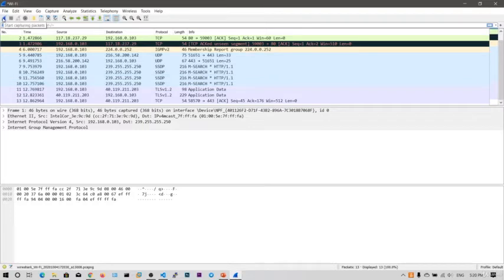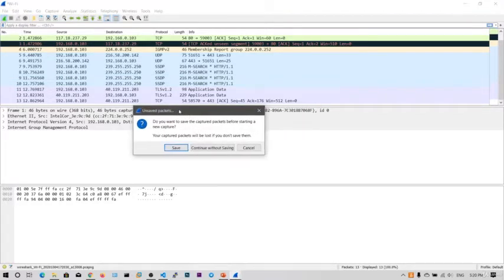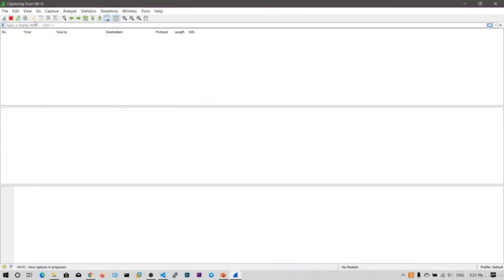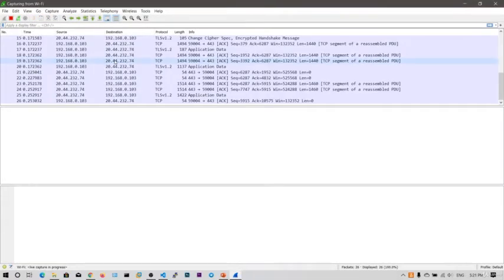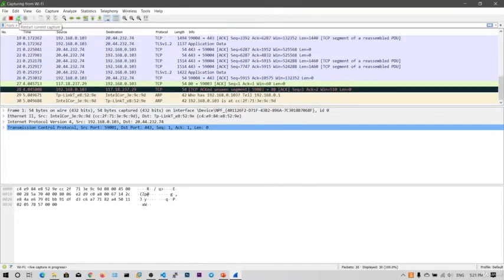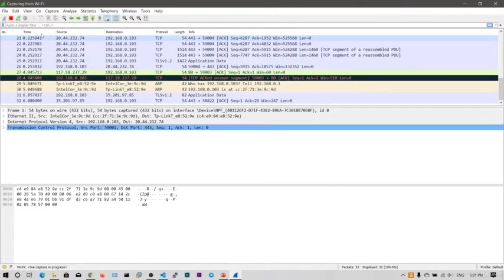Now I want to start again. I click this blue button, click on start, and it will ask what you want to do with these existing packets. You want to save or continue without saving. So let me continue without saving. Now it will start from the beginning. As you can see, there are so many packets going on, and you can restart this, and you can also set the capture options.